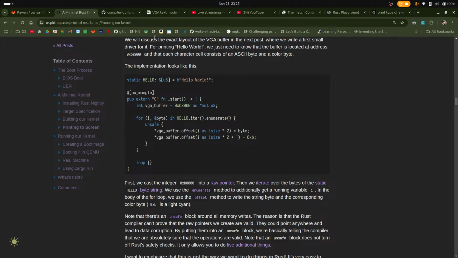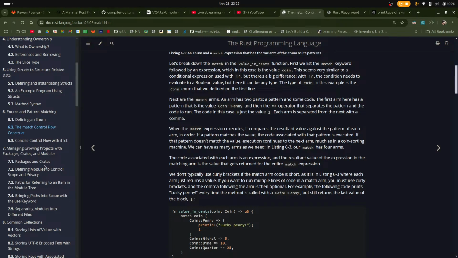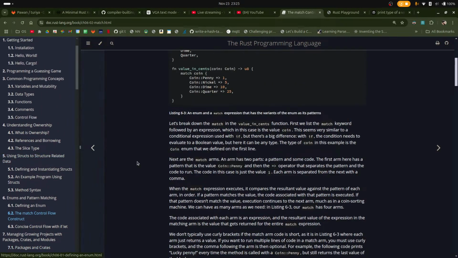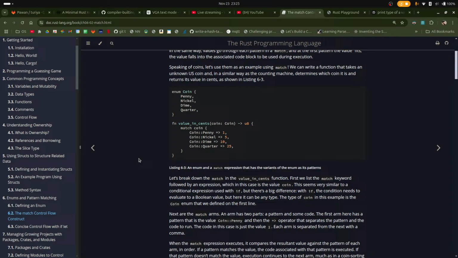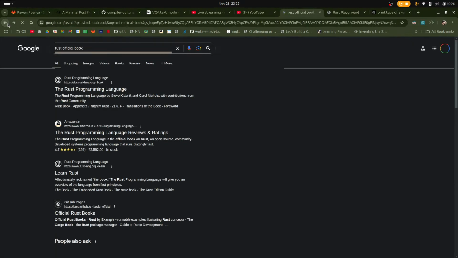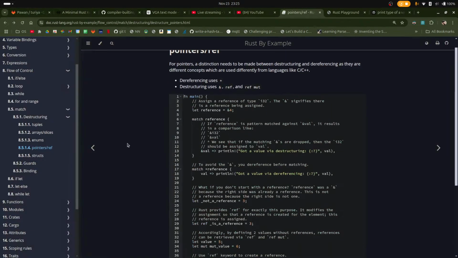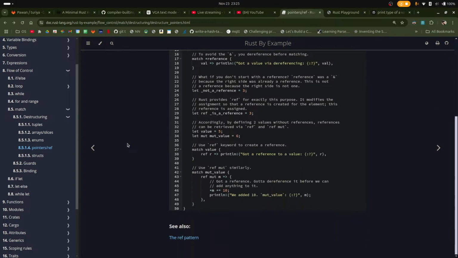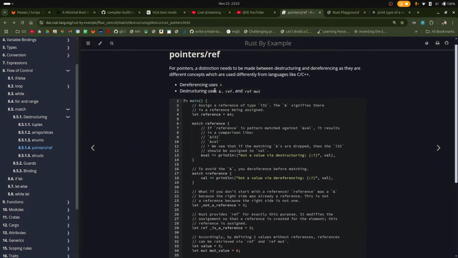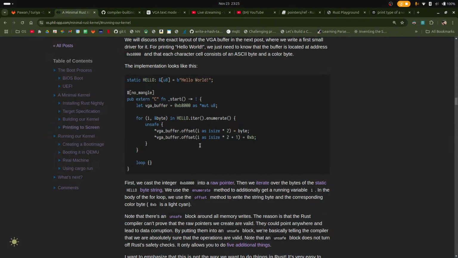So, Rust by example. The destructuring happens with this and this, and the dereferencing happens with this. So this is basically dereferencing at this offset and then putting the value there. Okay.